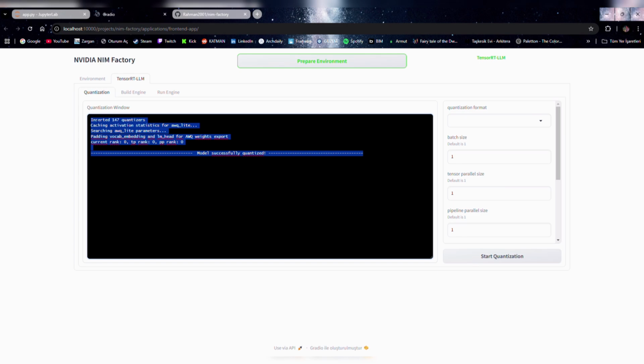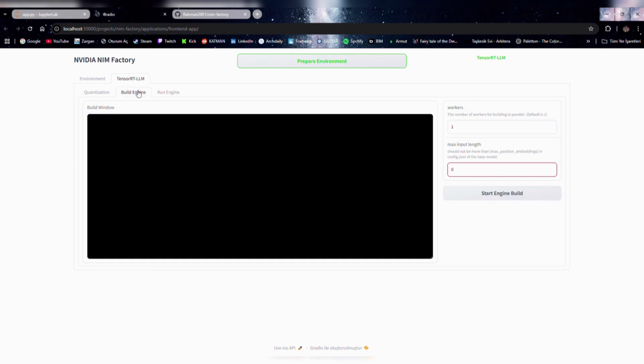So yeah, as you can see here, the model was successfully quantized. Here it has an output, as you can see, rank, top rank, and so on. So let's go to the build engine tab. Be careful, because max input length should not be 0 and should be less than max position embeddings in config.json. So let's choose 90 and start our engine build.